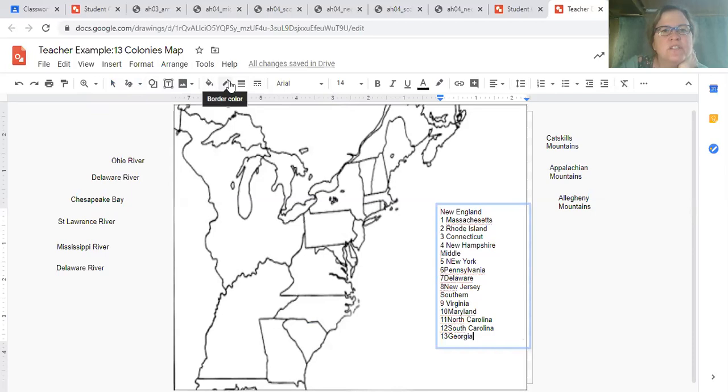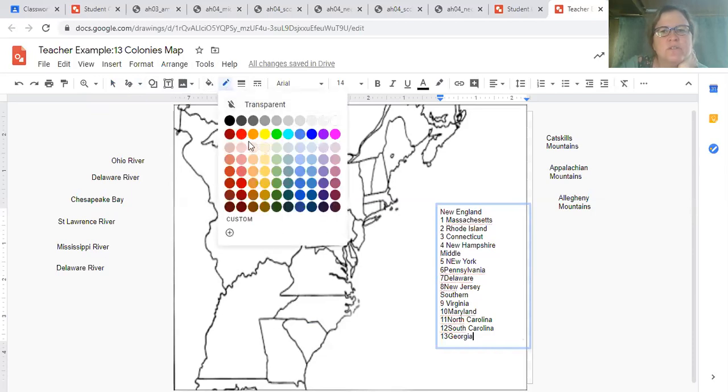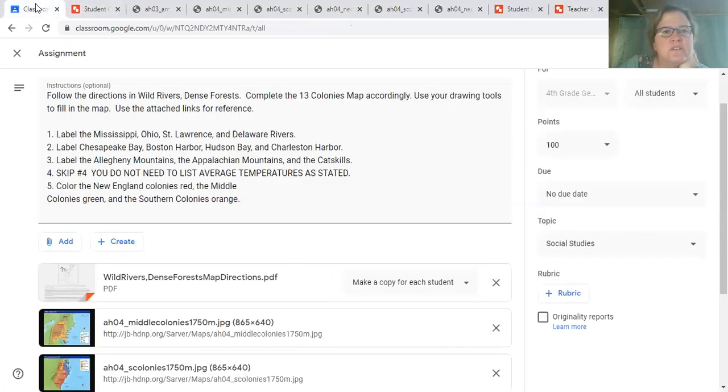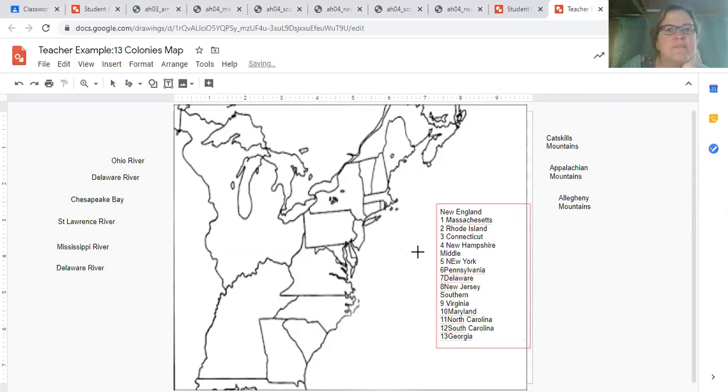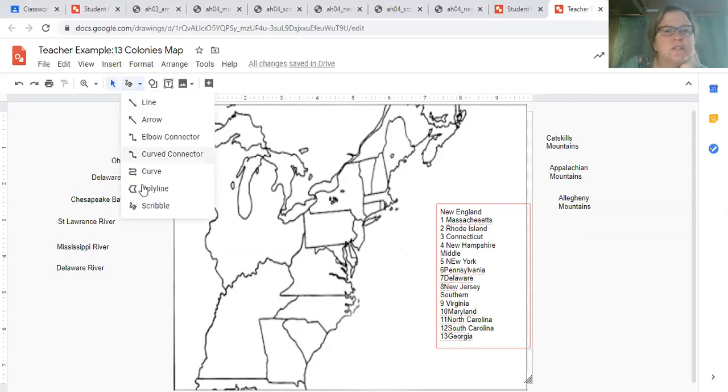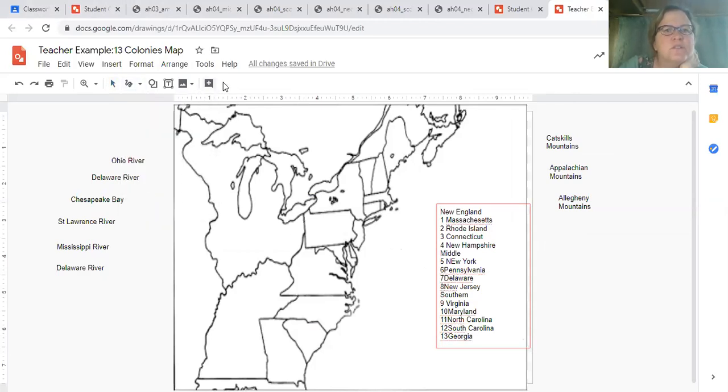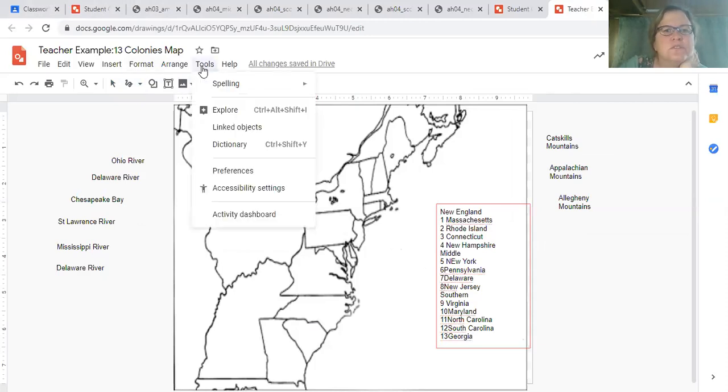Let's see, what color should I use? I had to use red, correct? Let's go back. Yes, New England colonies red. So when I'm scribbling, I want to make sure that it is red. Now we'll test over here. So that's blue. We don't want that. So go back, scribble, line, scribble. Now tools.